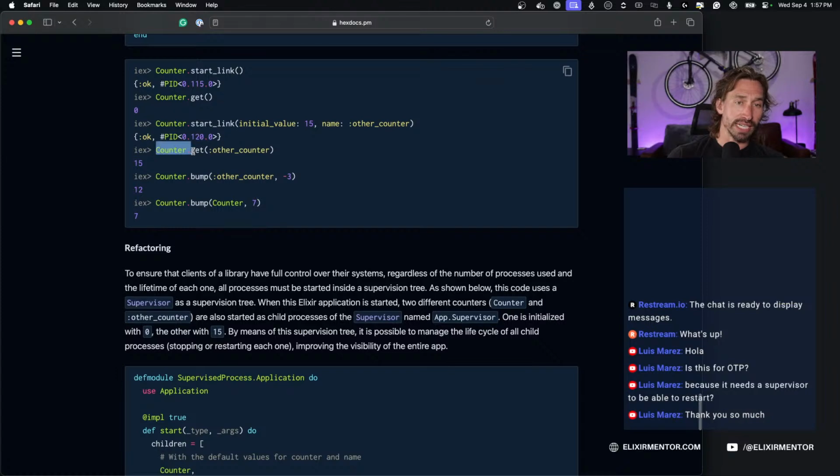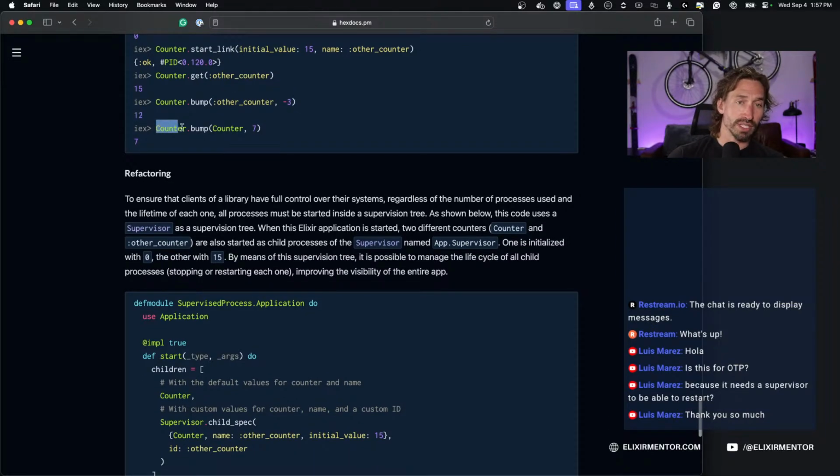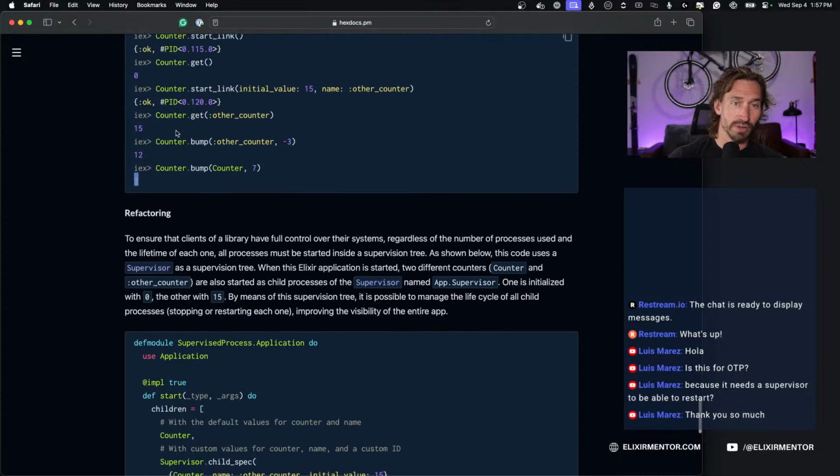So now when you say Counter.get, you can pass in the name and you get the initial value 15. And then we can bump it by -3, you get 12 back. And then if we just say Counter.bump and pass in Counter, because that's the module name, right? With 7, then we get 7 back because it's 7 and 0. So we have 2 counters. We have 2 separate gen server processes going.